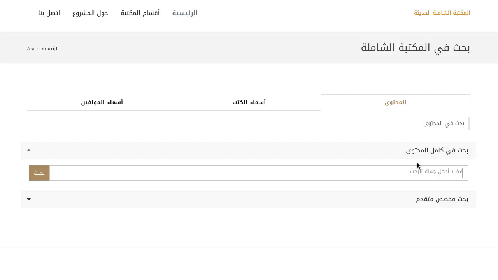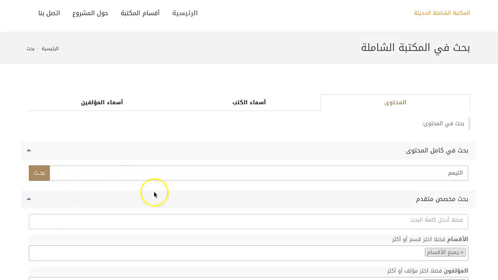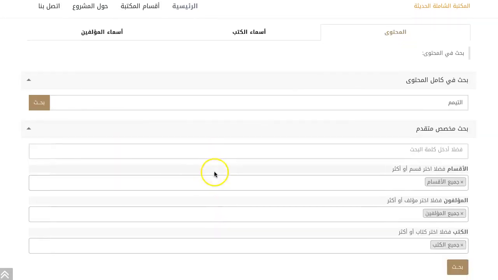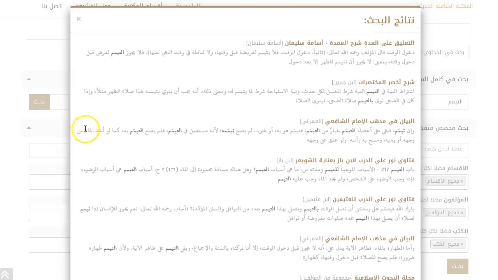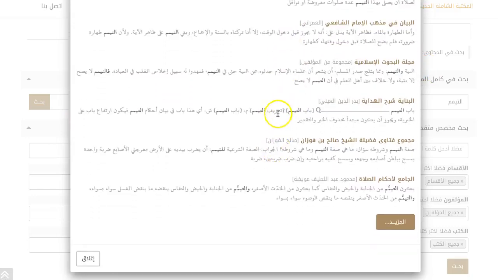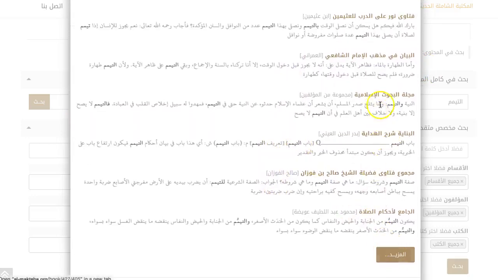You're looking for an issue, for example, the word tayammum. You want to look for that, so you just press Bahth. So it brings it up. And then Mazid, more books. These are all the books where you can find this word.